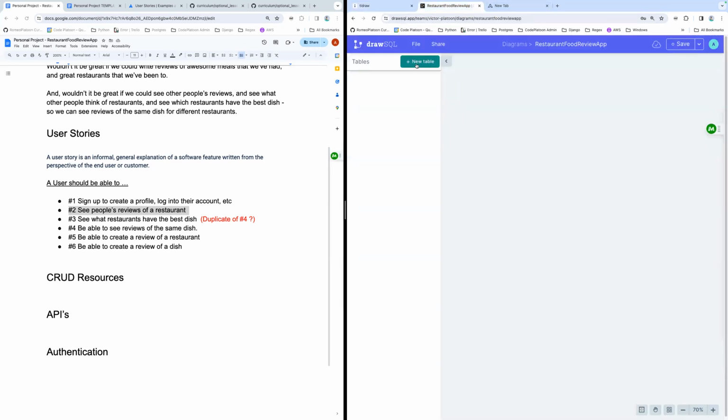And I can even build out a little bit of my data model. I know that there will be the user, and I know that I will probably need a restaurant, and I will probably need a review.